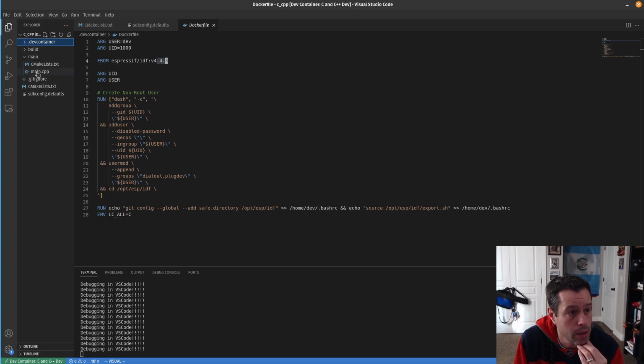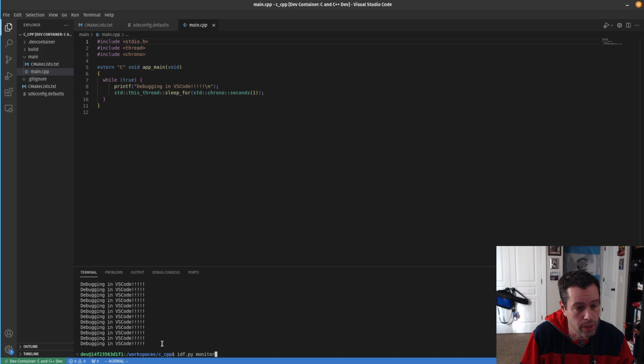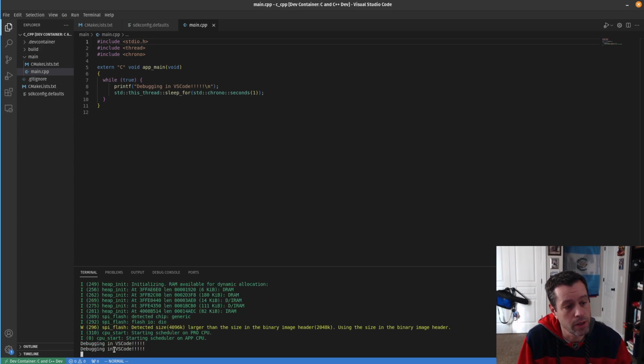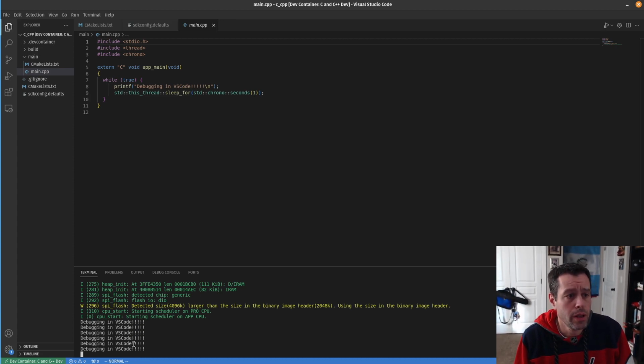And then my main is very simple. It's this, at main. And it's printing "debugging in VS Code" over and over, which has scrolled off the page so you can't really see it here, but this is constantly streaming every 1 second down here in this window. If I stop it and pull it back up, you'll see it restarts, and then you'll see "debugging in VS Code". And so that's where we're at.